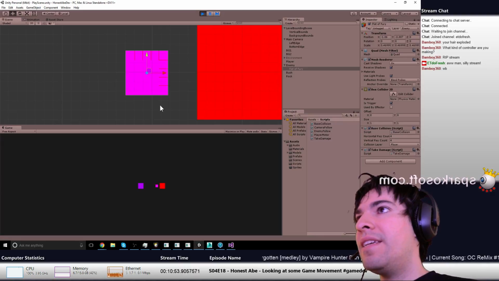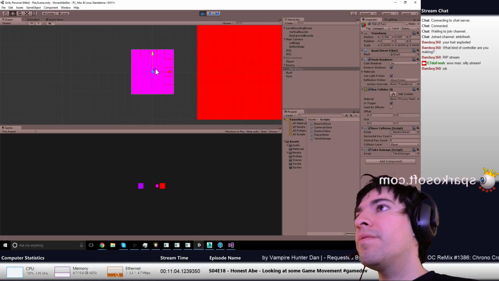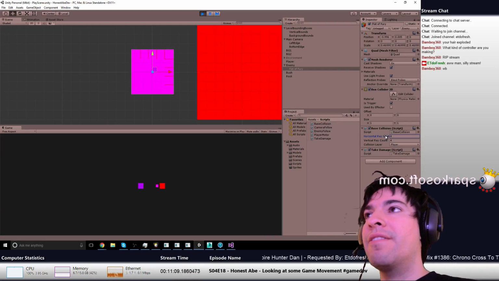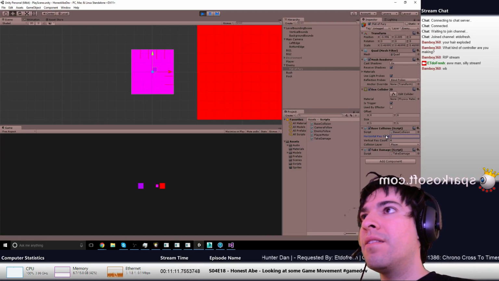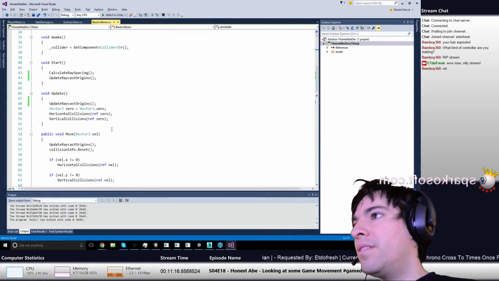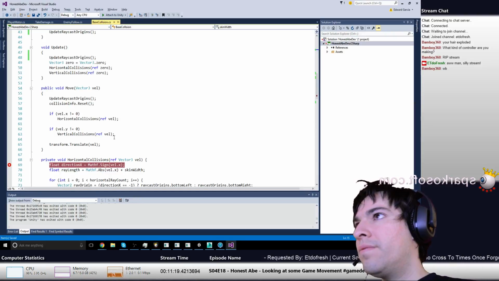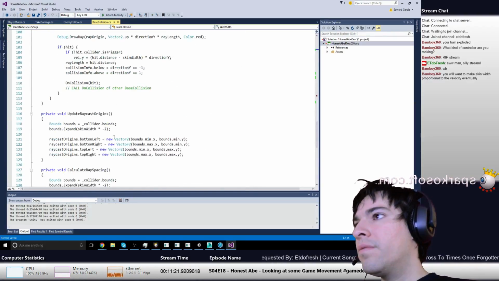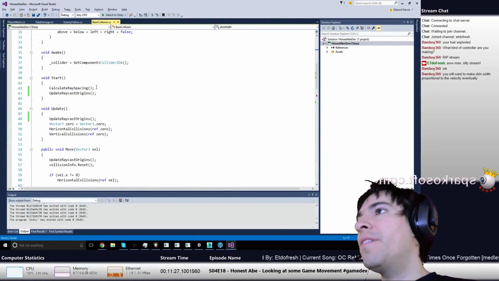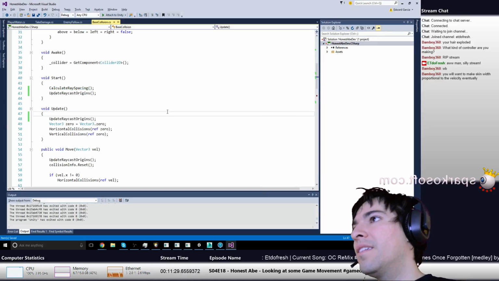So we got these rays and these rays. So that's legit. Pop, pop, pop, pop. And that's 4. If I increased it... What else do we have to do? I think we have to calculate ray spacing too every time, if I'm doing this all in the update function.